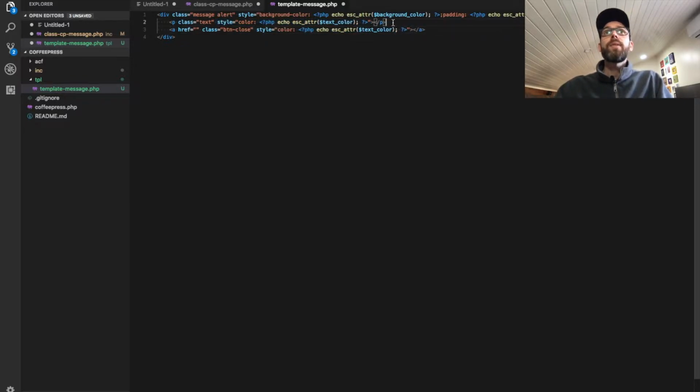Okay, now we need to present the content of our message, and in this case I will show the content. Okay, that's it. I will use an X to represent the close button of my template, and I think that's it. With this, we have our template ready.